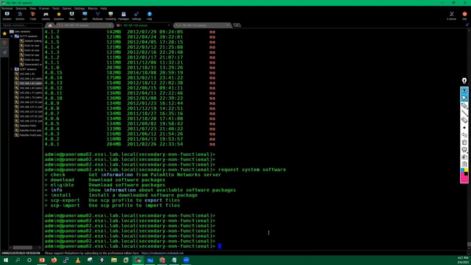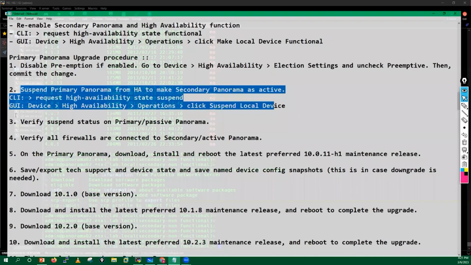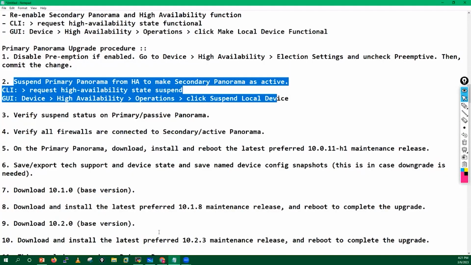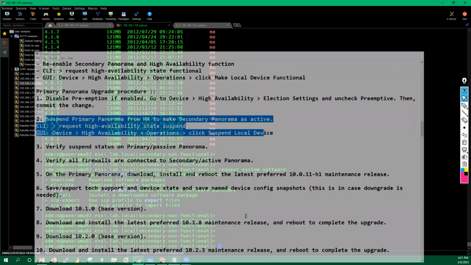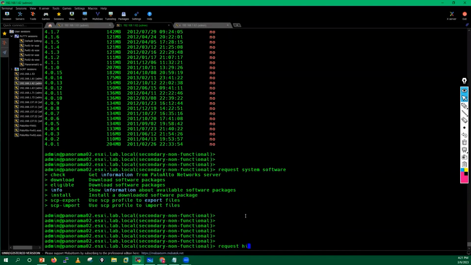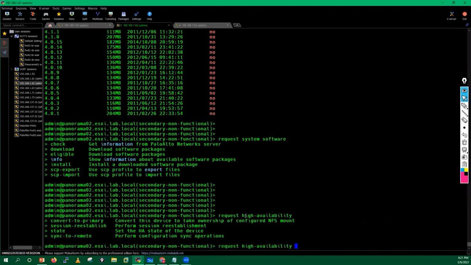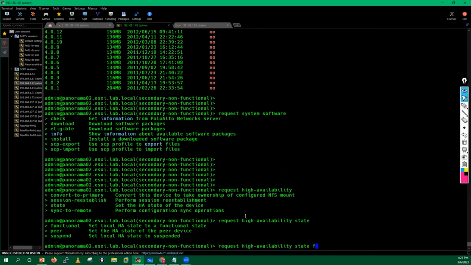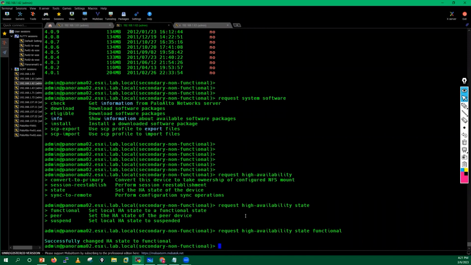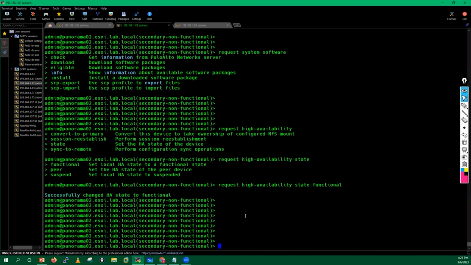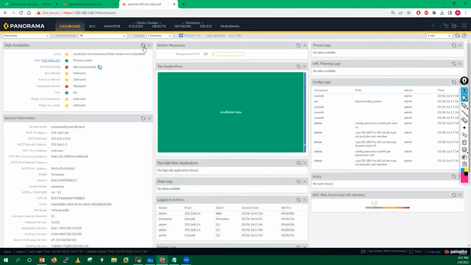Now you have seen we have successfully completed the upgrade of our secondary Panorama. So what we have to do now is make this particular Panorama functional. I run this command: request high-availability state functional. I will just make this Panorama a functional device. So this is the CLI you have to use for that. Go here.